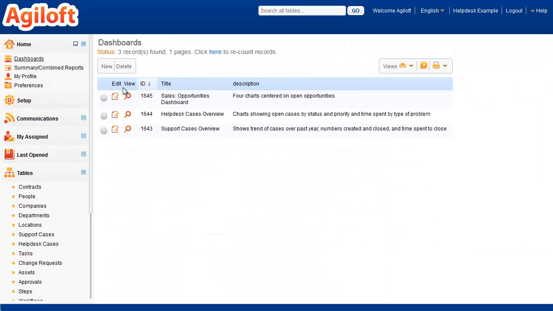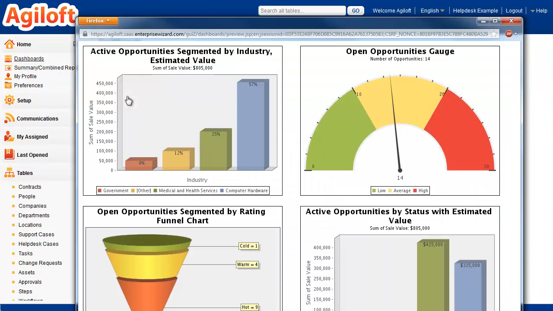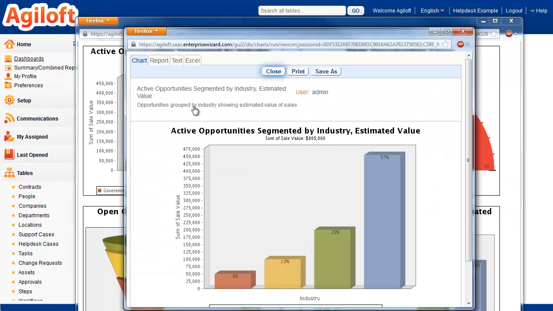Typically, the best dashboards include a selection of 4 reports, which will be run and displayed together on a single screen. From a dashboard view, you can click on a chart to magnify it and drill down to the HTML or Excel version of that chart.